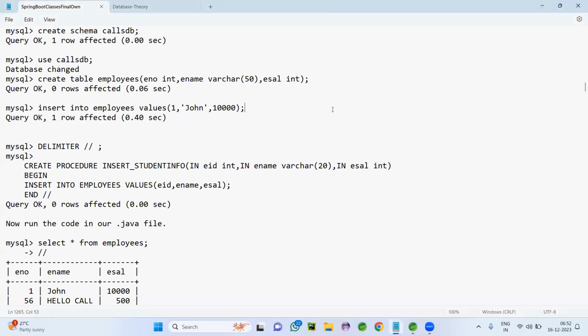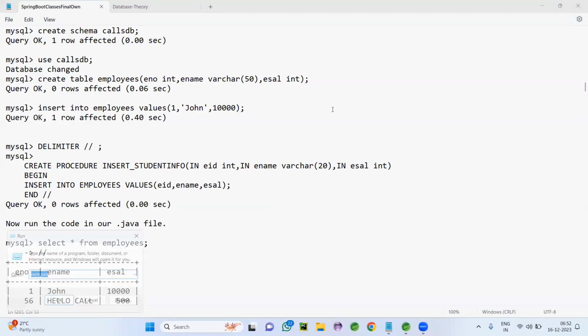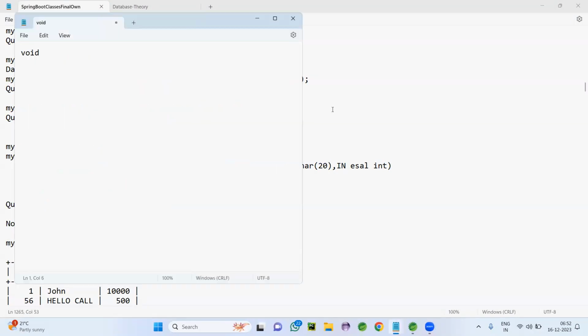Hello. In the last video, we had seen the statement and prepared statement, right? In this video, we will talk about the callable statement. We have functions in our Java, like void test. Some reusable logic will be there, right? In Java terminology, the reusable logics are the functions.